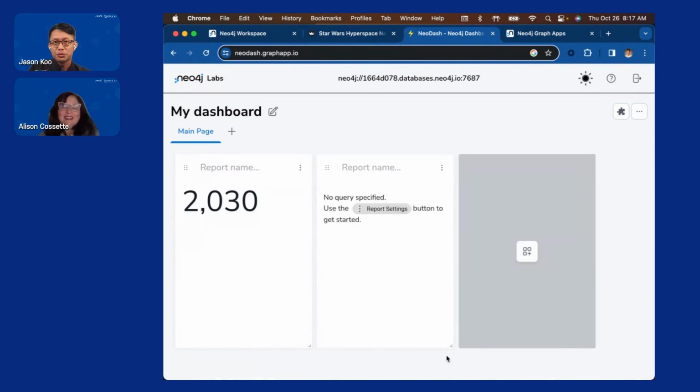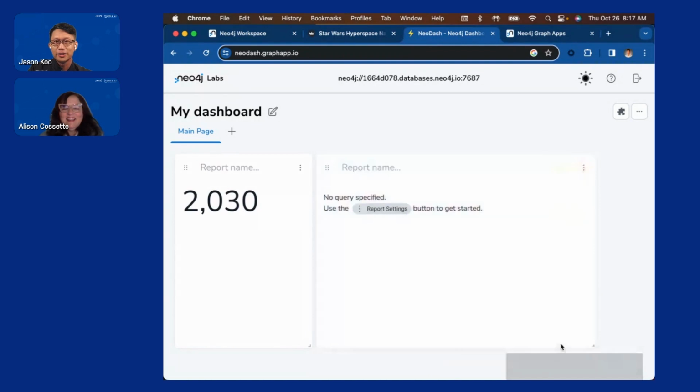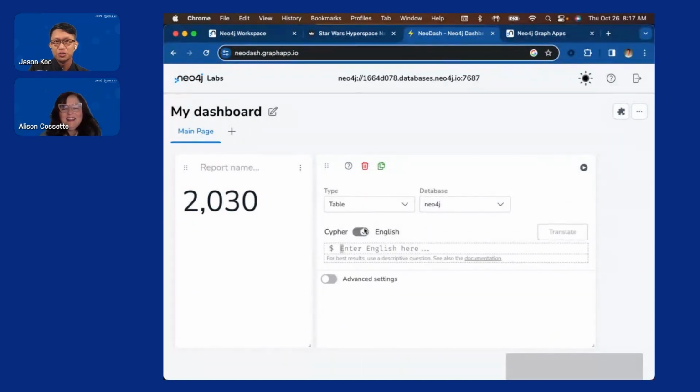So once you first do that, you'll be asked to put in your OpenAI key, which I've already done. So what I'm going to do here is just ask it the question I want to answer from this, right? Which are the most important planets? Which planets are the most important?